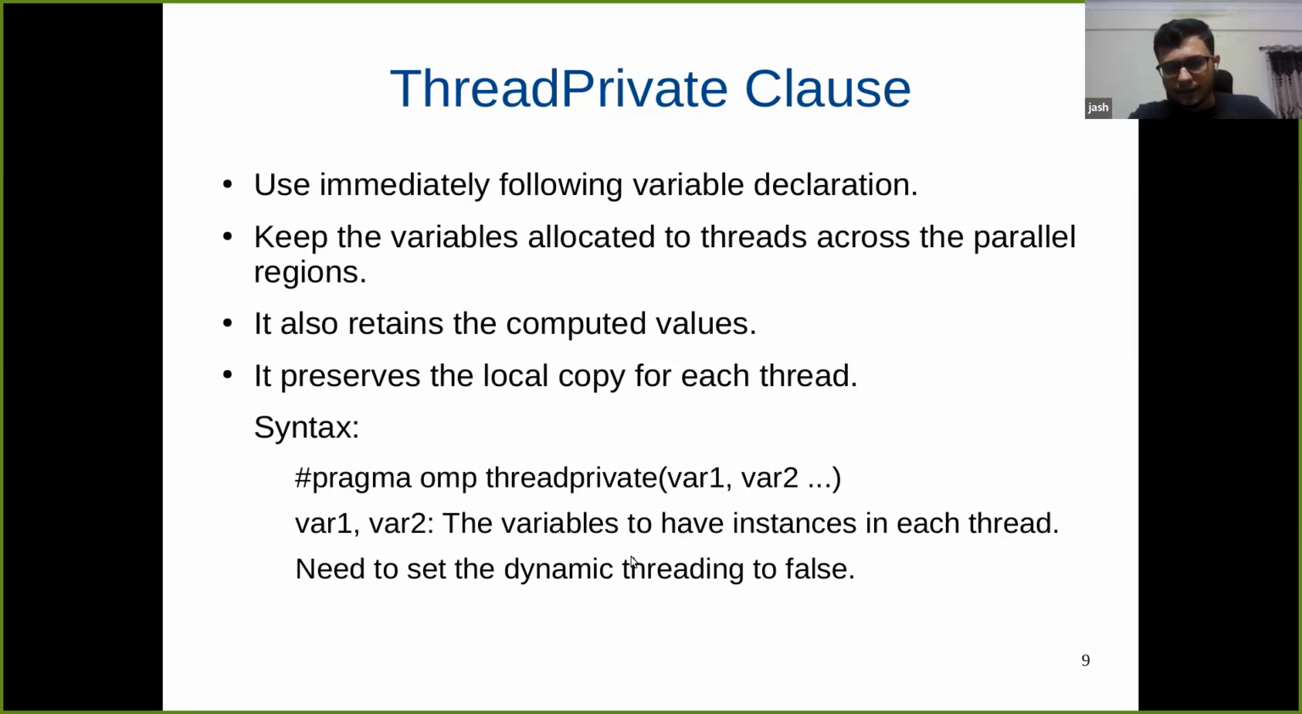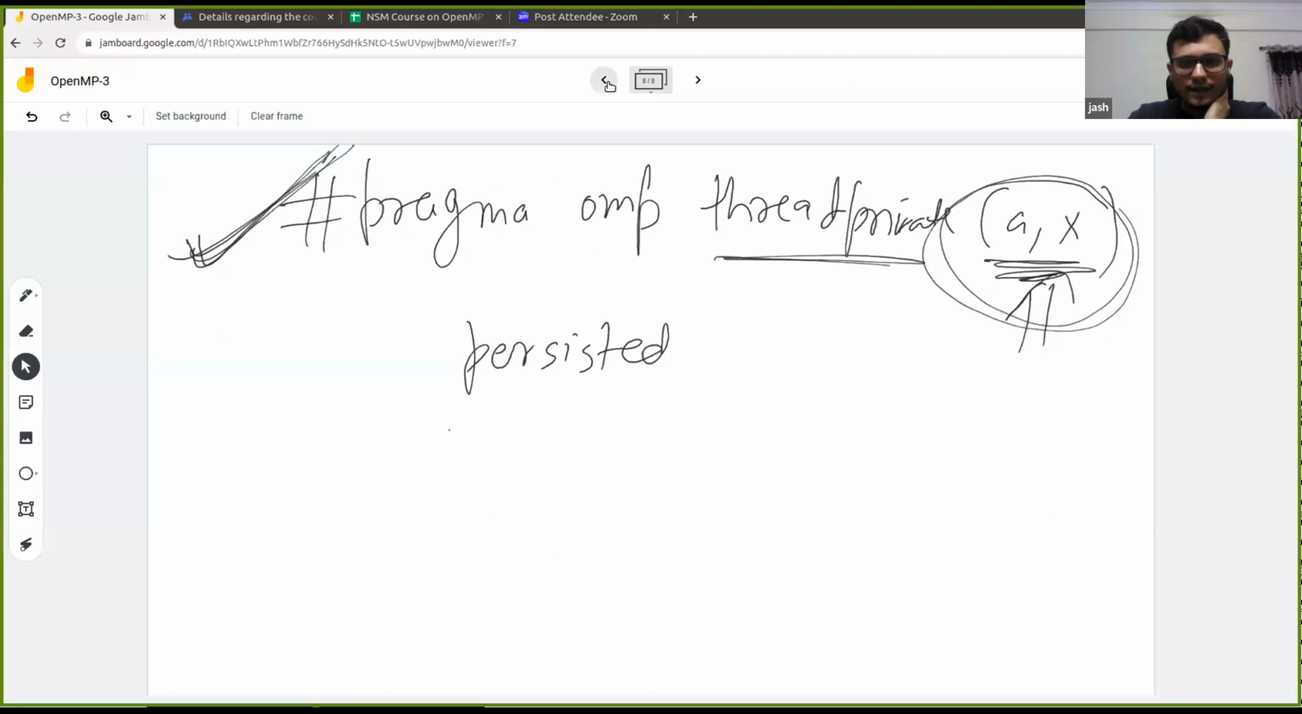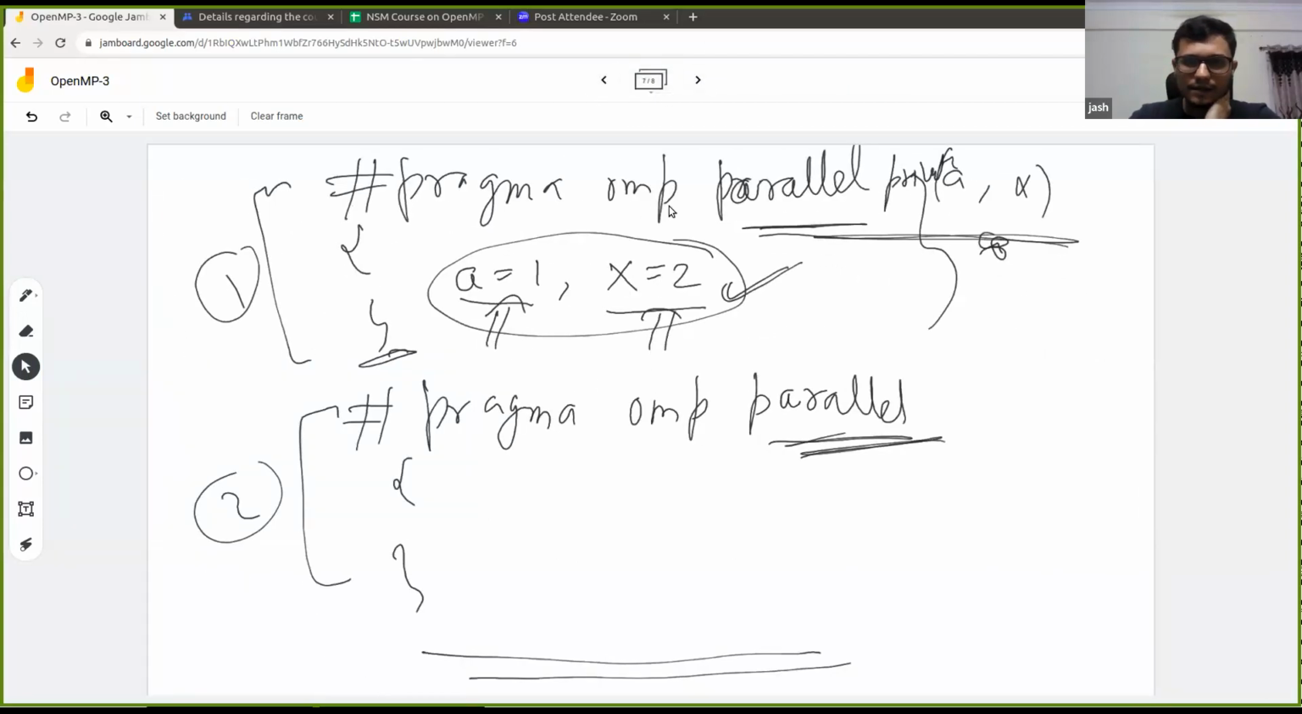And here is one important point that I want to mention: we need to disable dynamic threading if we want to use the threadprivate clause, because you can see the problem, right? If dynamic threading is on, then let us say, let me go back to the whiteboard. So let us say that we are here, right? This case.